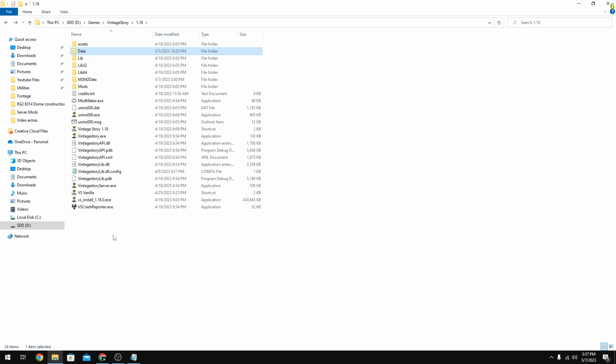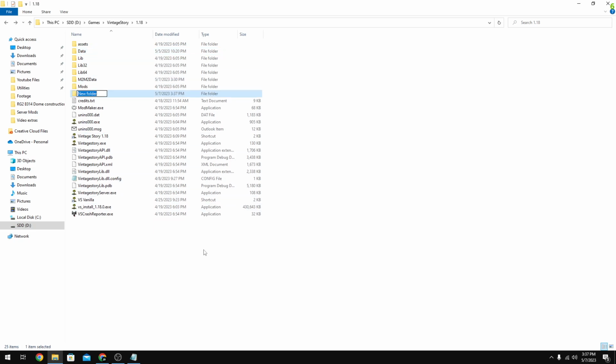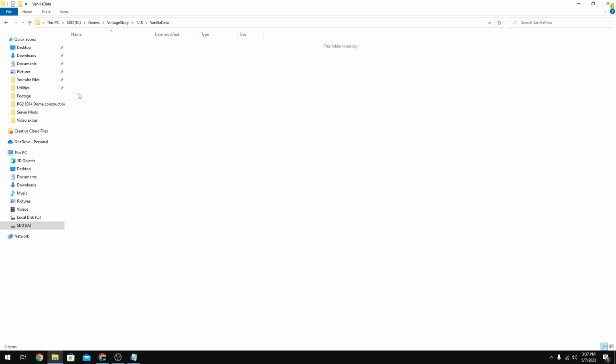First thing I'm going to do is create a new folder and give it the name vanilla data. I'm going to do it this way: don't use spaces in your file names. It just makes things a little bit harder. We're going to call it vanilla data, and that's what we're going to use. Now, I'm going to open this up, and you're going to see there's absolutely nothing in it.